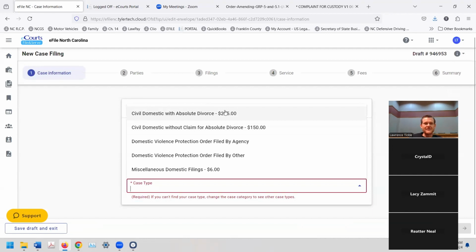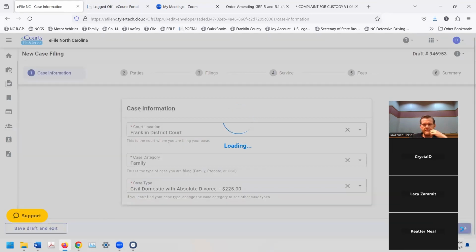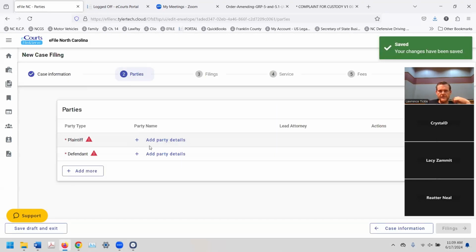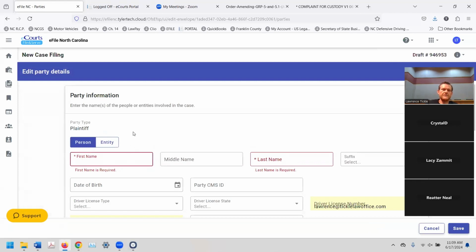Okay. So you have to click with or without divorce, I guess because of the price. So we're going to do with a divorce, and then click next. And then starts your whole process of adding party details.